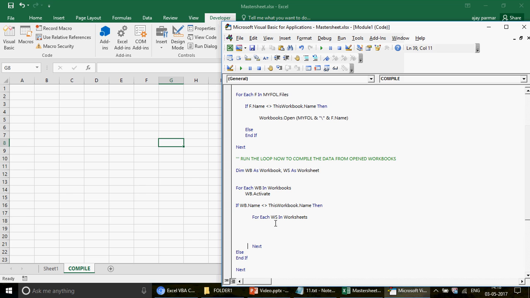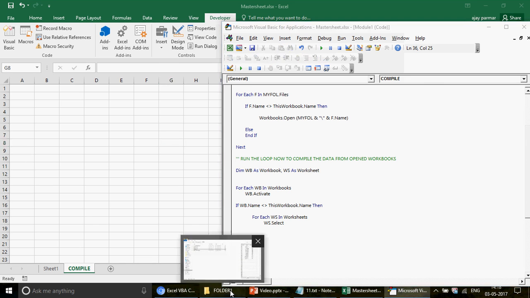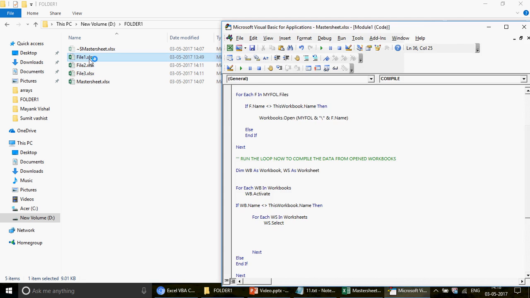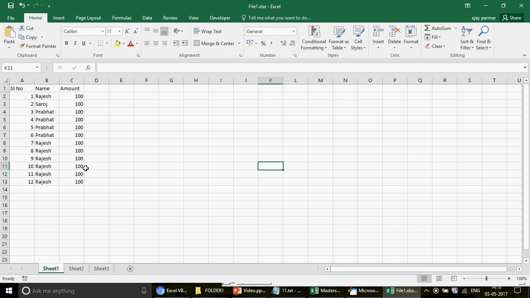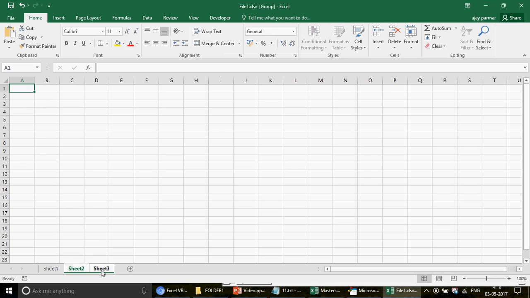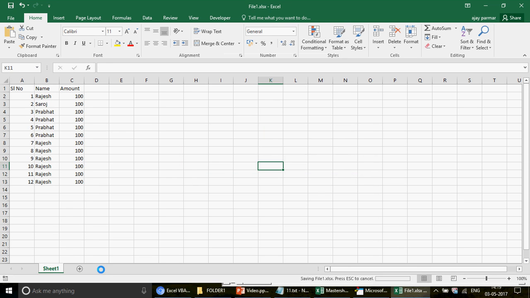Once you have this worksheet open, you're going to select that sheet, and then you're going to copy the data. Let me first open the file. Let's say the code has opened this file, and I think this we don't need. Let me delete that and save the file. So now you're going to run the loop here. You're going to start from B1.